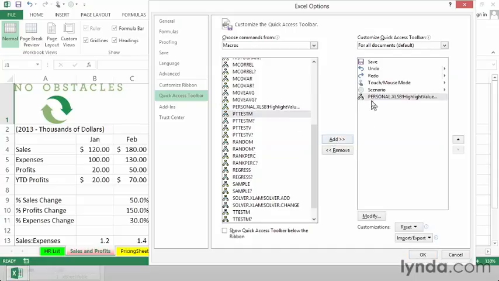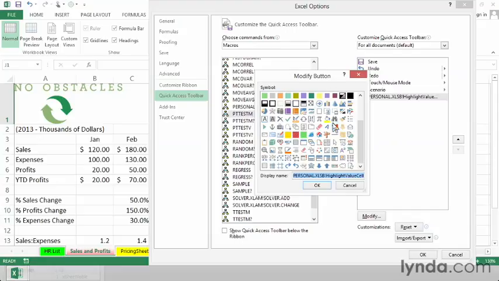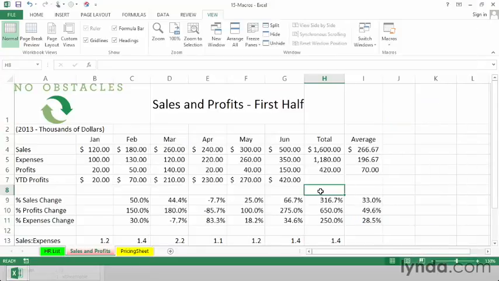Now, if you're a bit picky and you don't like that symbol, choose Modify. You have nearly 200 choices here. Pick a button for this or that. I'll just use a house. Click OK. And then OK. In any workbook, at any time, regardless of whether this workbook is open or not, if we want to run this macro, there it is. We can run it from this button.